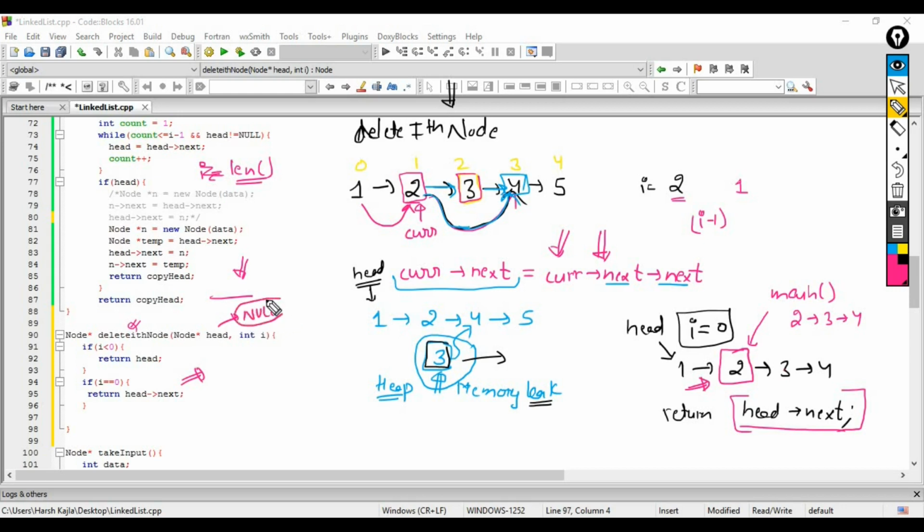That means your linked list is empty, and what you are doing here is returning null arrow next. So that means you will get a runtime error if your linked list is empty. So it is better to write a check here that your head should exist. Then only you can do this operation.